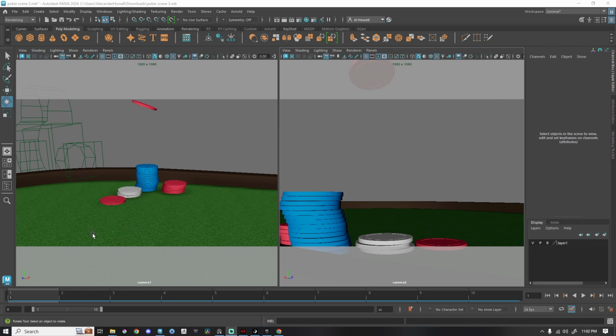Okay, let's say you have a simple animation, this poker chip falling, and I have one camera angle on the right and then another camera angle on the left. What we're going to do is create a render sequence that will do both cameras all in one go. That way you can take the footage and run with it.